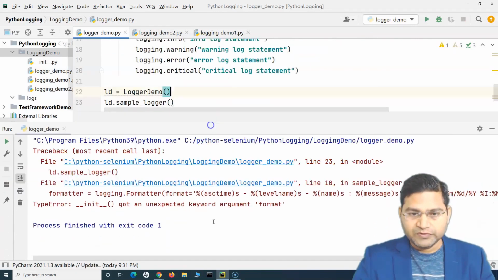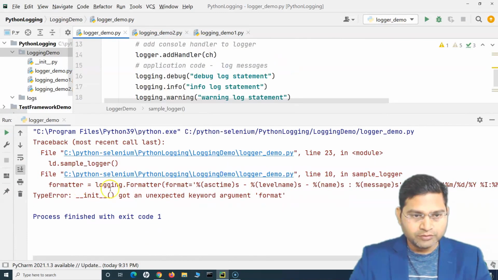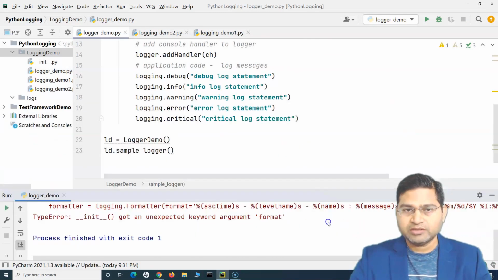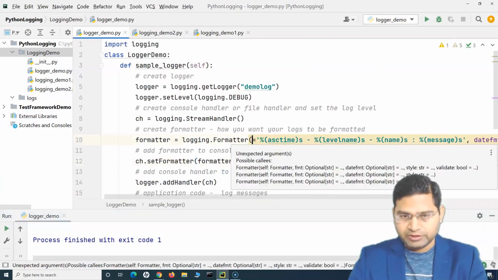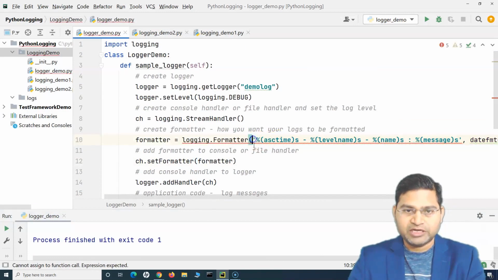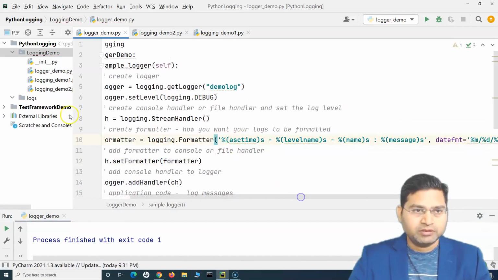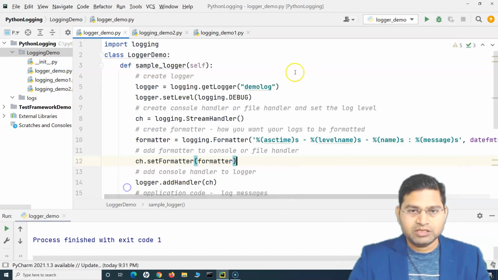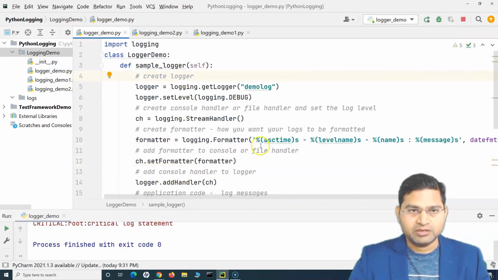Okay, so there is an issue. The formatter is having an issue. If you see, it says got unexpected keyword argument. Format is not required there, so we simply remove that. In the formatter, we simply need to provide the format, and here we have the date format. Let me run again and see the logs.